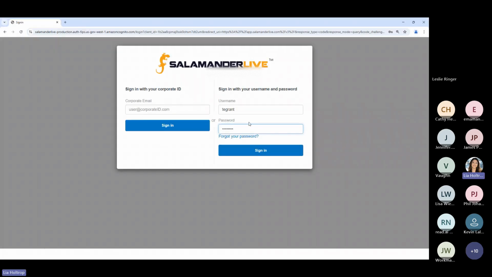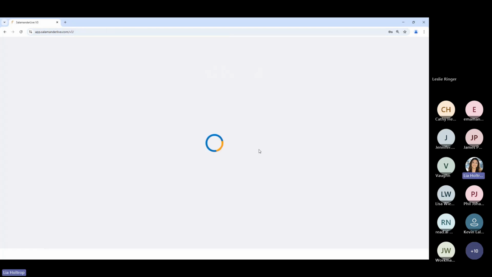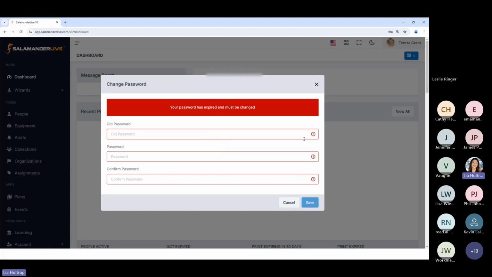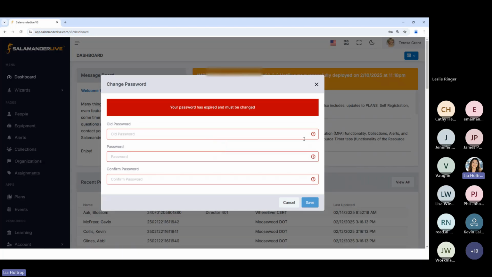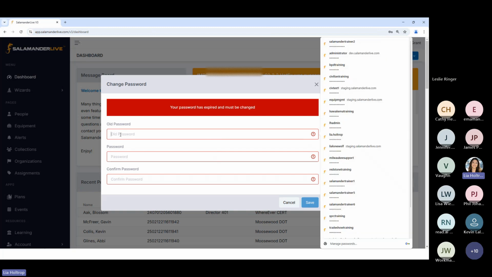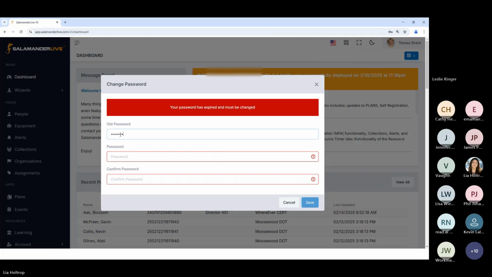Okay, so once you type that in, click sign in. Once you click sign in, you'll see it's going to try to log you in. This is successful. This is good. This is exactly what you want to see. It should take you into this change password. From here, it's going to require you to change your password. You're going to have to type in your old password. This is going to be your V2 password. And then type in your new password.